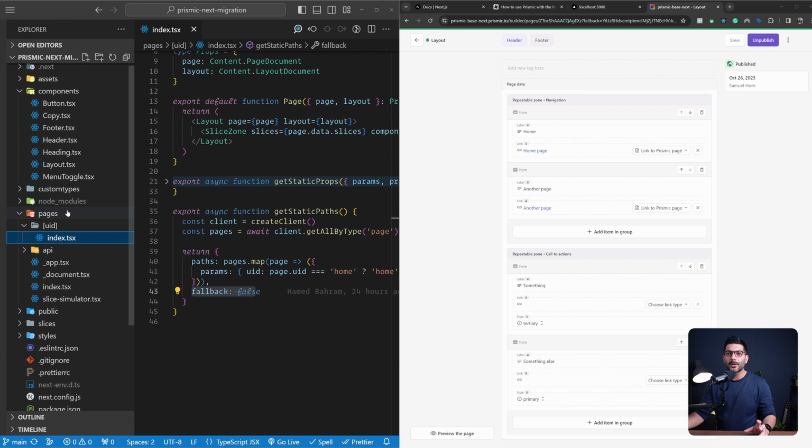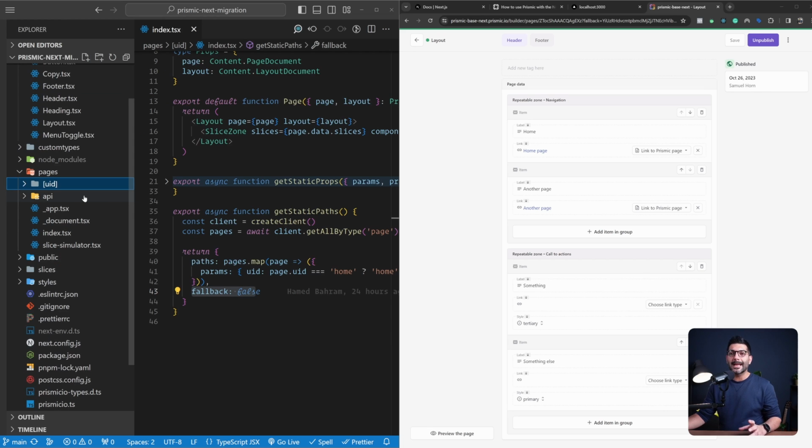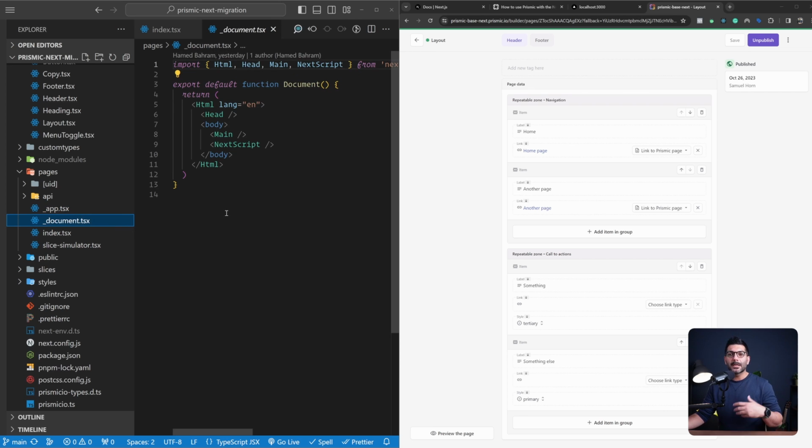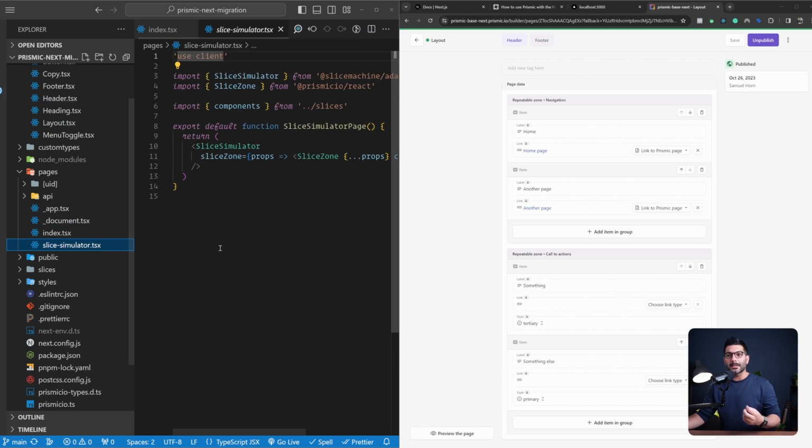Now going back to our pages folder, we covered the homepage and this UID dynamic segment. We have the underscore app, which is going to be your custom app, and underscore document. And we're going to talk about how in the app router, these two are just combined into one file, and that's your root layout. We have this slice simulator.